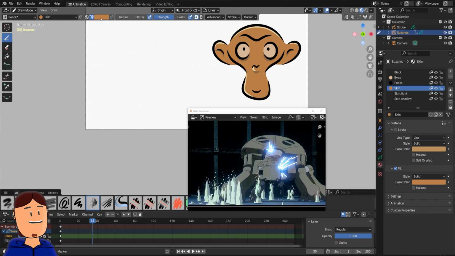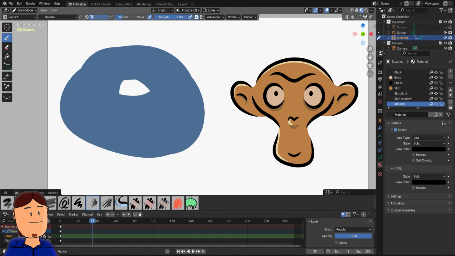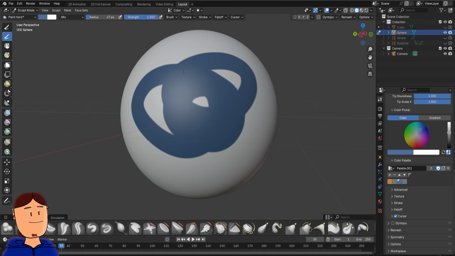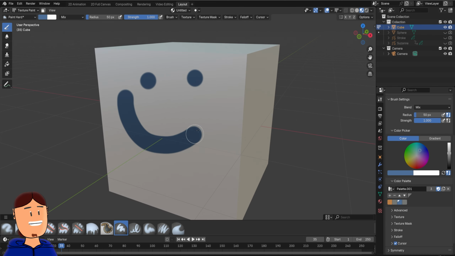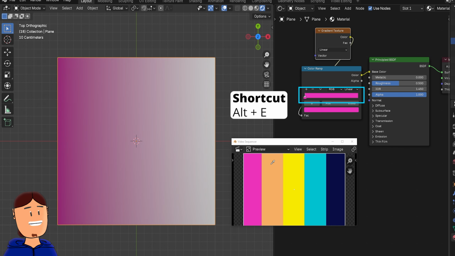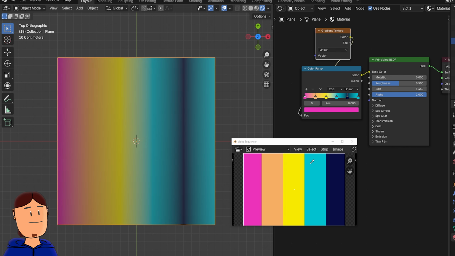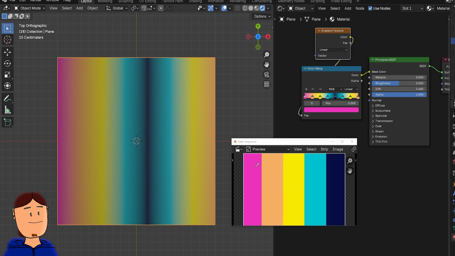You can also sample colors in vertex paint mode and create your own color palette that you can use with grease pencil, sculpt mode painting, and texture painting. Did you know that you can also sample multiple colors to a color ramp node? Press Alt E in this area, then select colors one by one from the references. This saves so much time.